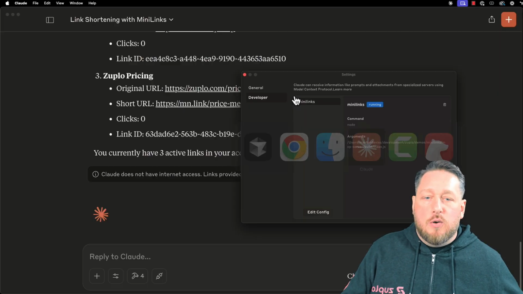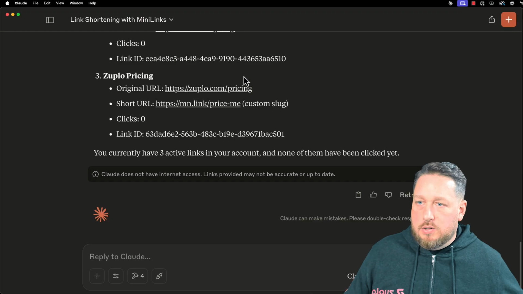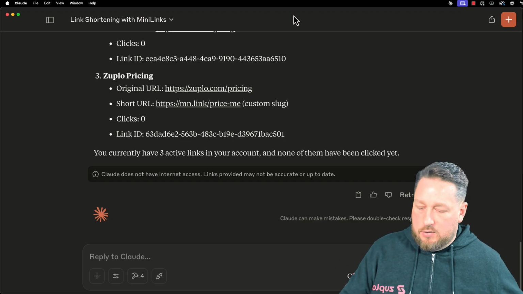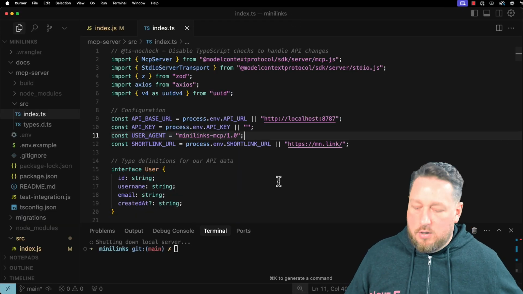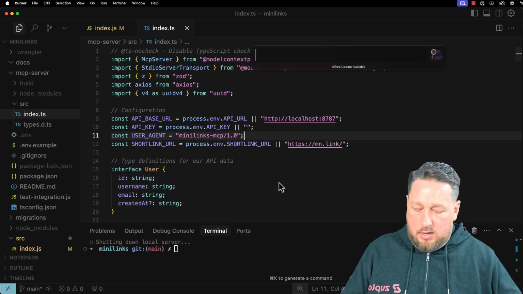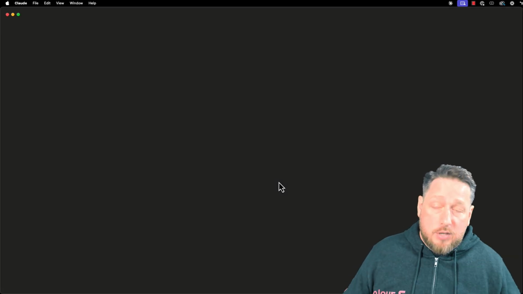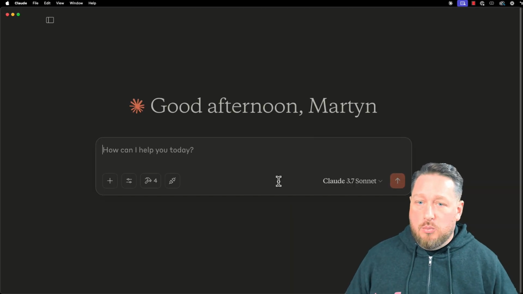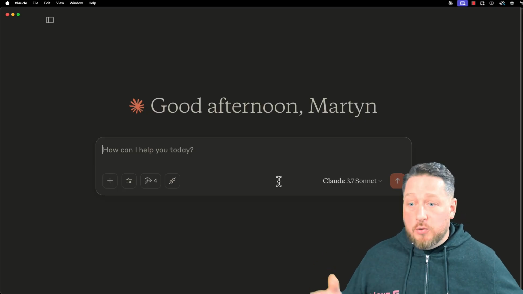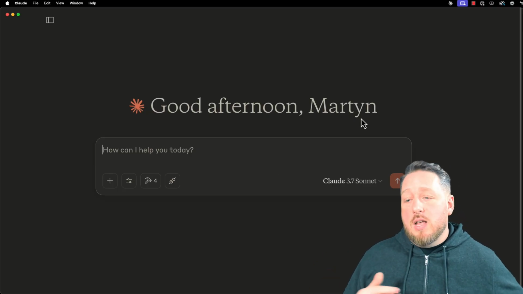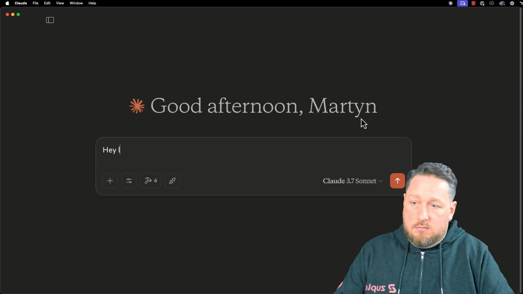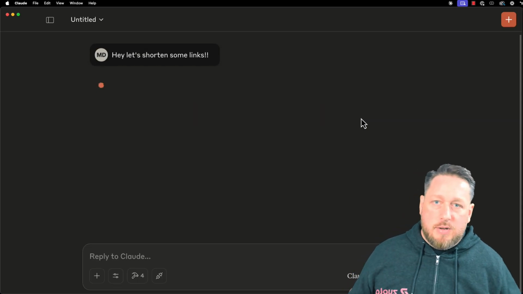What we need to do, first of all, in order to have this change take effect, is quit out of Claude, and then open it up once again. It will take effect now because it's going to spin up the server one more time. So we can see that there are still 4 tools available to us, and now we're going to say, hey, let's shorten some links. Two exclamation marks for this.